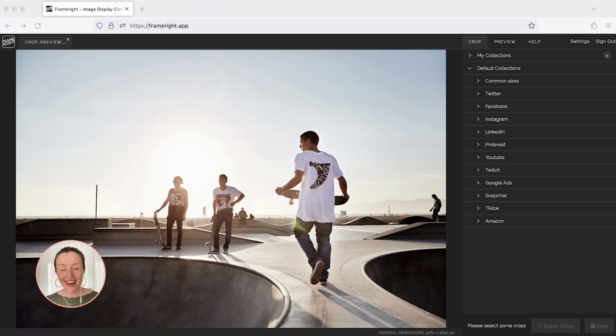In this tutorial, I will show you how you can define display instructions and preview them. First, make sure you have an image open.